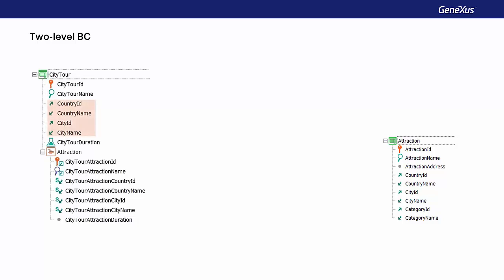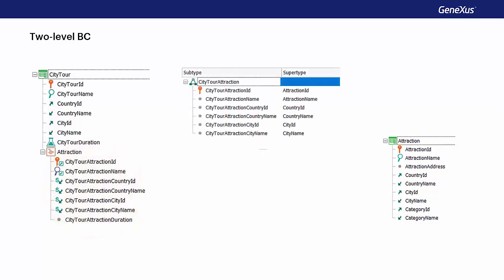In the first level, in addition to the name of the tour, we specify its country and city, and the estimated duration of the entire tour, which is the sum of the estimated visiting times for each attraction. The sublevel indicates the tourist attractions included in the tour, for which it was necessary to define a group of subtypes, since in the first level, we need to specify the country and city of the city tour. In addition, attractions have a country and city, which must be checked to make sure they match those of the tour.